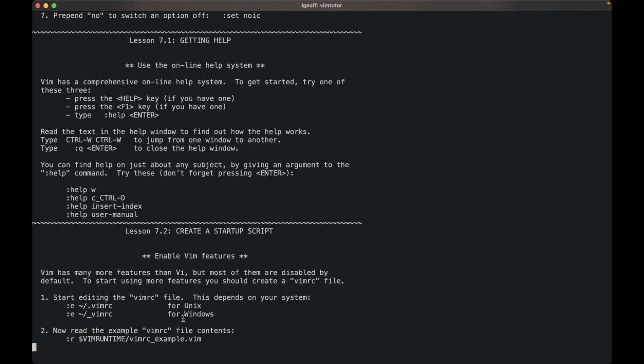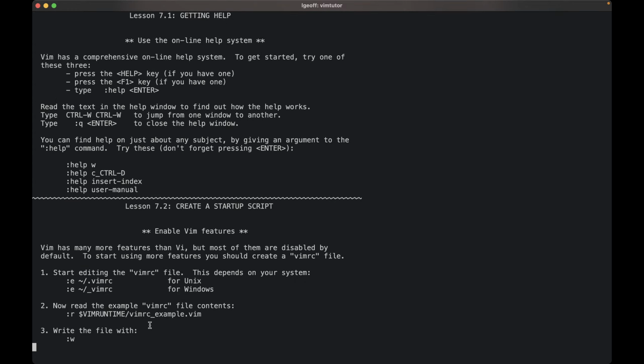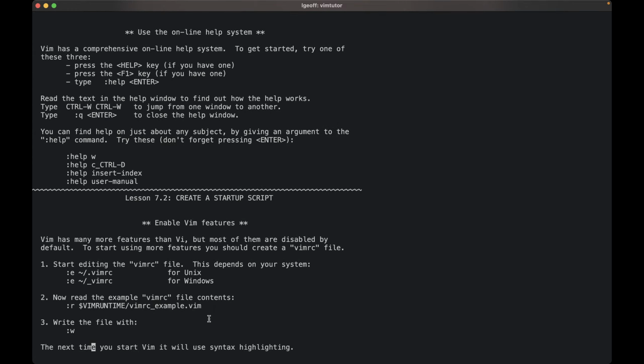Create a startup script. Enable Vim features. Vim has many more features than Vi, but most of them are disabled by default. To start using more, you should create a vimrc file. Start editing the vimrc file. This depends on your system. Edit vimrc. Now read the example vimrc file contents.